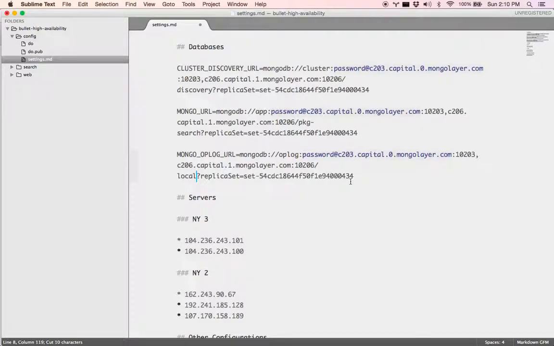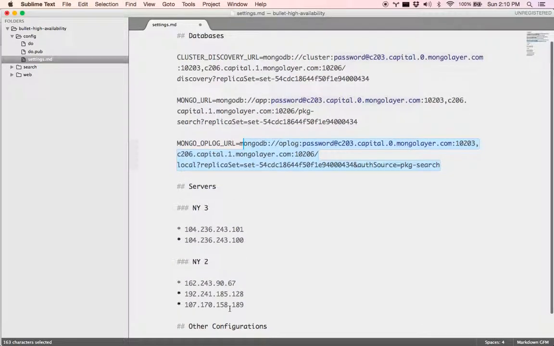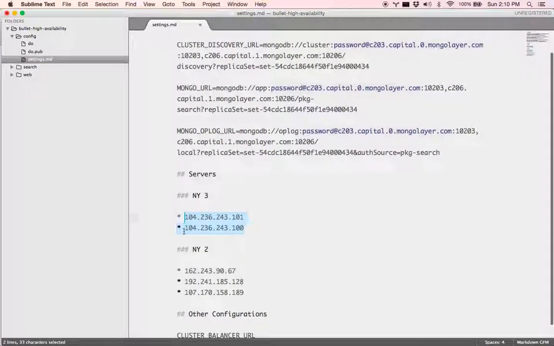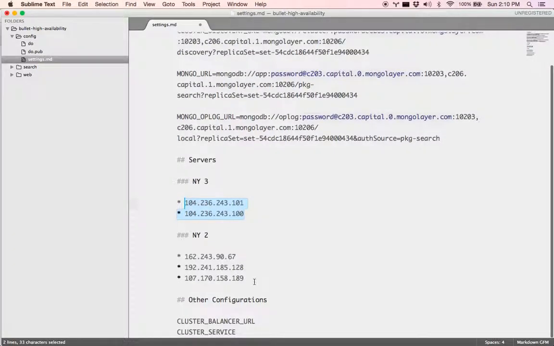right? And then we need to do a simple setup. We put an ampersand and say authSource, right? And then we give the authSource as the database that we have created here. So this should be our Mongo upload URL, and that's it. And then we have 5 servers. We have 2 servers from the NY3 data center, and 3 servers from the NY2 data center. So now everything is ready, so let's configure our deployment.